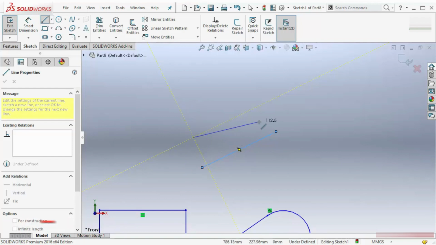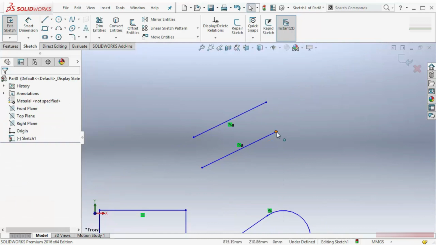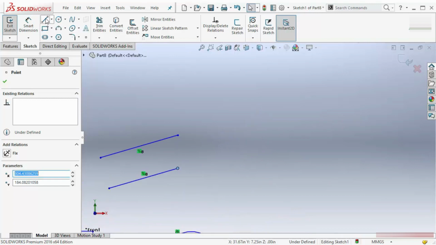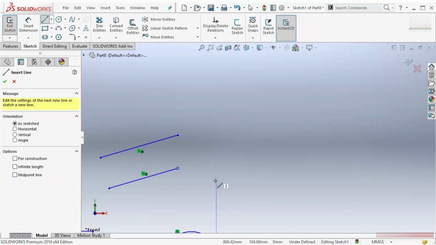If I want to make a parallel line with this line, I will go on this side and next to the cursor you can see this is showing parallel geometric relation. After putting this, let's say if I try to move it, I can move both together because it has parallel relation. The same thing I can do when I create multi-segment of line.